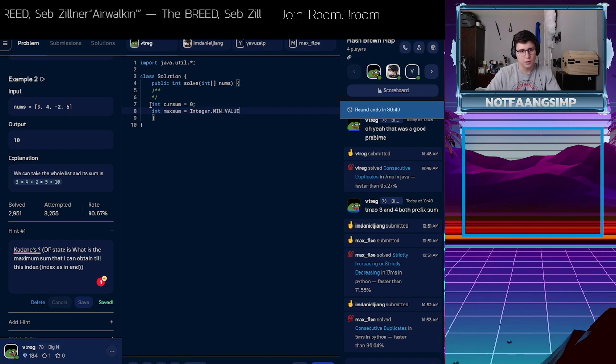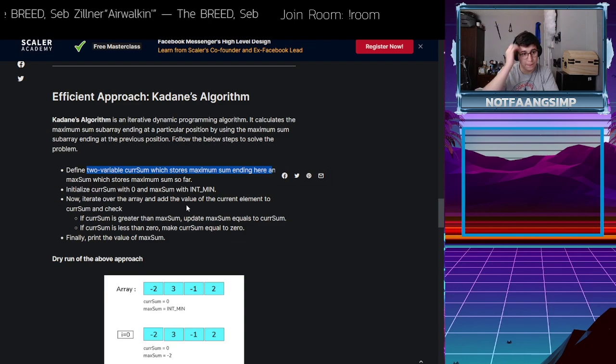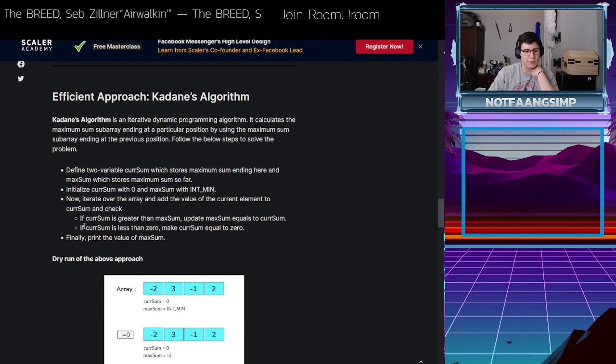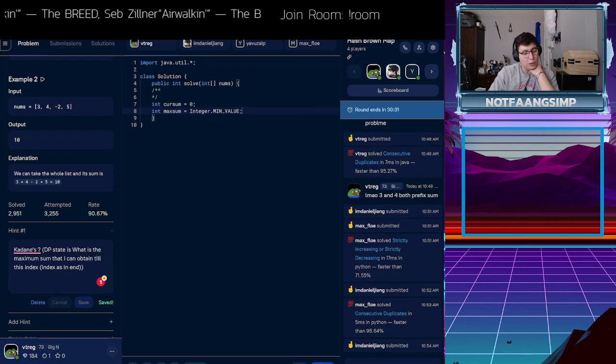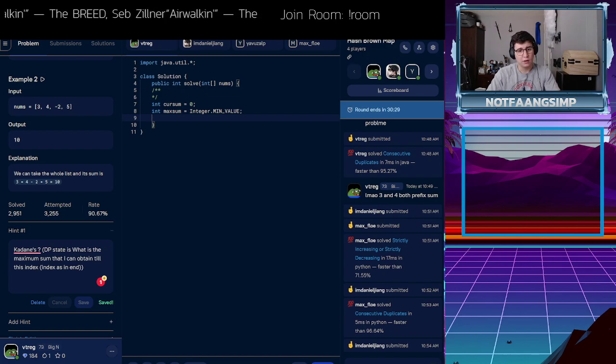I've legit never heard of this algorithm, but that's probably because I haven't studied DP enough. Now iterate over the array and add the value of the current element to cursum and check. If cursum is greater than maxsum, update maxsum equal to cursum. If cursum is less than 0, make cursum equal to 0. Really? Is that it? Okay, let's try it. So for int i equals 0, i is less than nums.length.